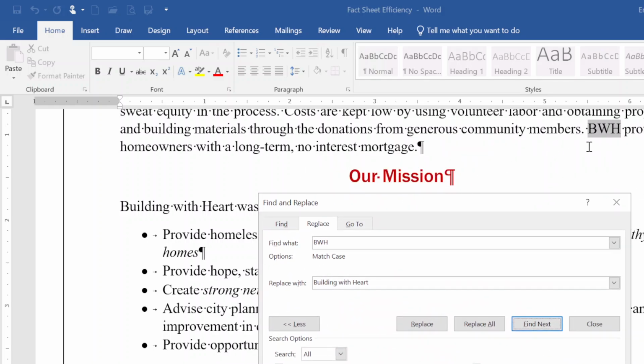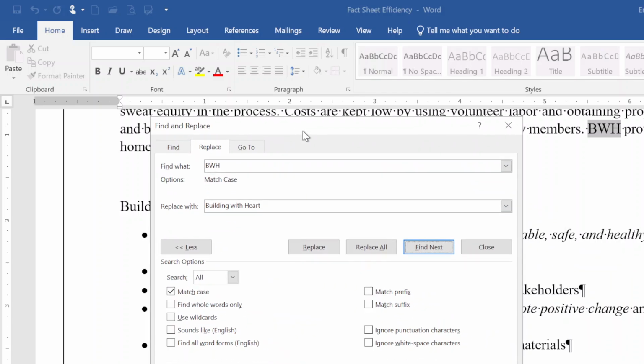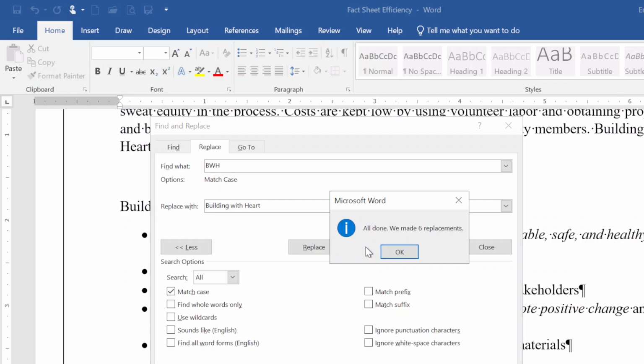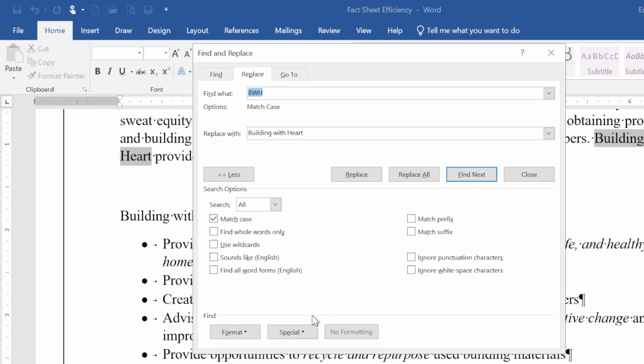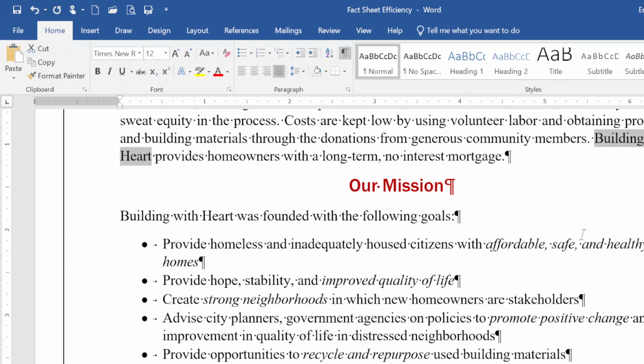So you can see now, move my dialog box out of the way. It has that next instance of BWH highlighted. So you can click Replace through them all if you want to, but it's really unnecessary. You can just replace all at once. I'm going to click that and it tells us all done. We made 6 replacements. So everything has been replaced where it was found for BWH. All right, I'm going to click OK from here. I can close out of my find and replace dialog box.